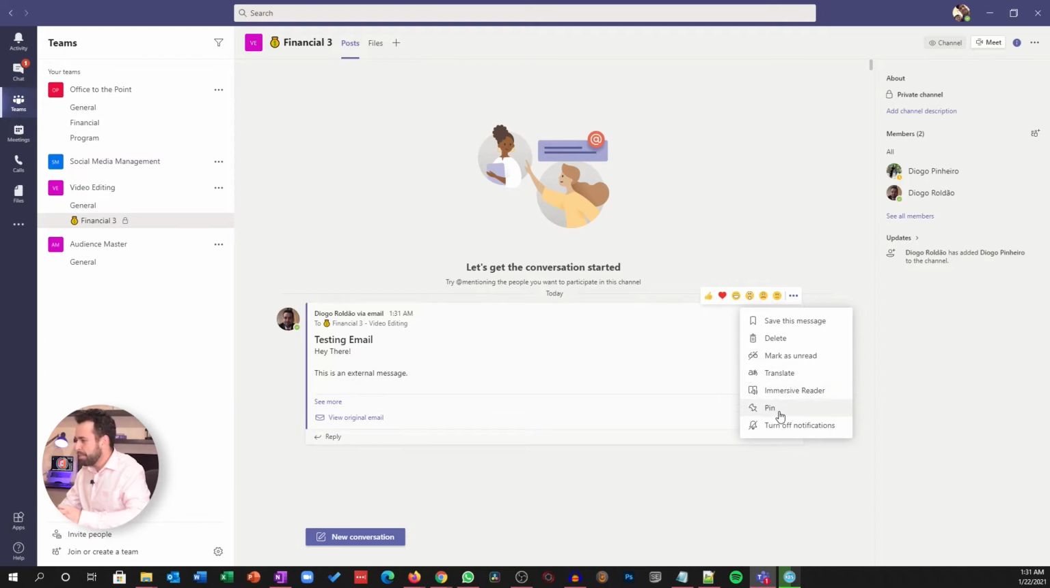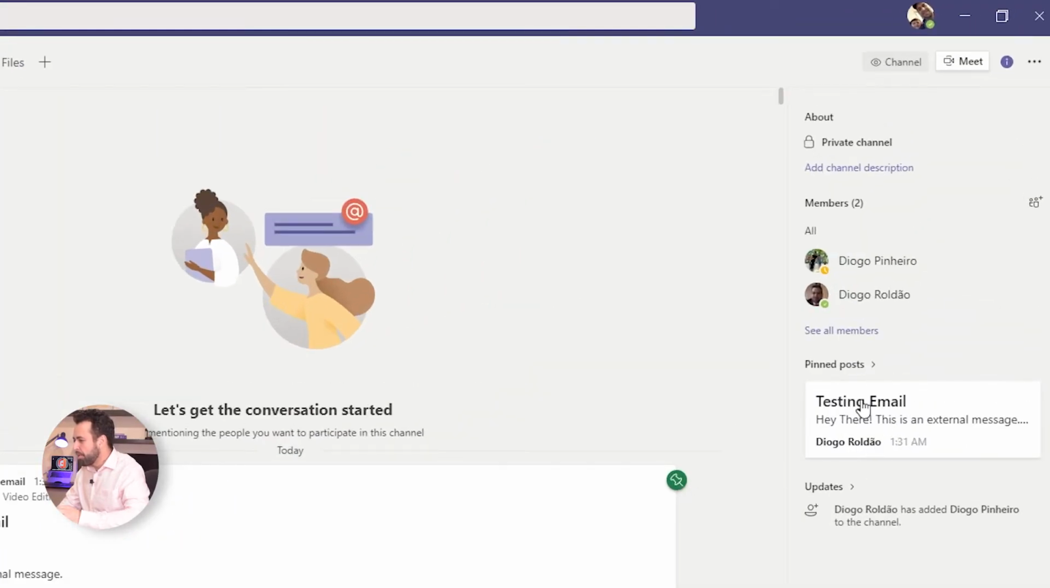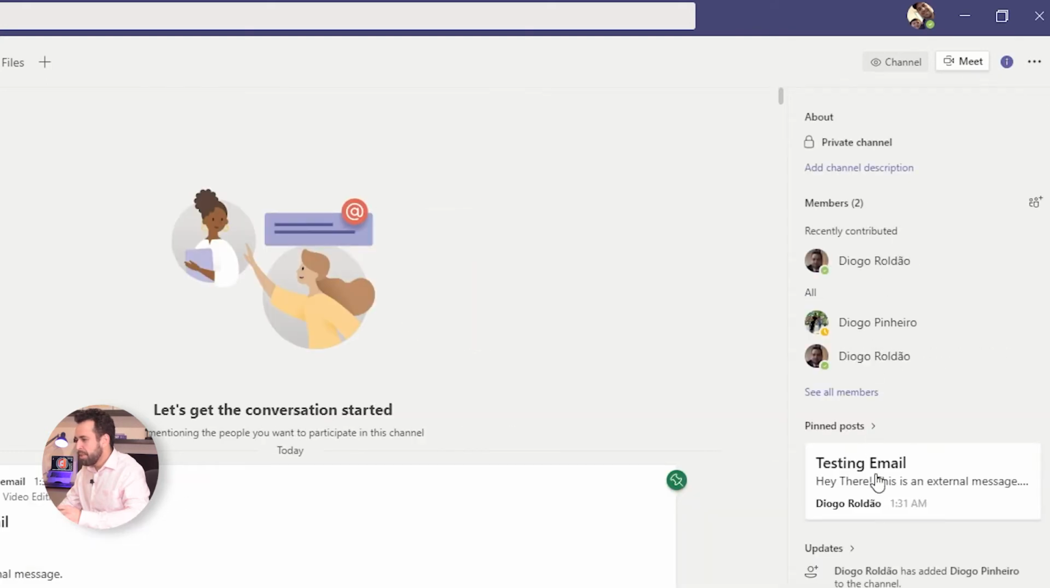You can pin that message in case you find it useful for the future. And whenever you want to see all your pinned messages, just click up here on this small information icon. The pinned messages will appear down here. You can turn off notifications for any conversation in particular, react to it, and many more enhanced features that I totally encourage you to keep exploring in here.